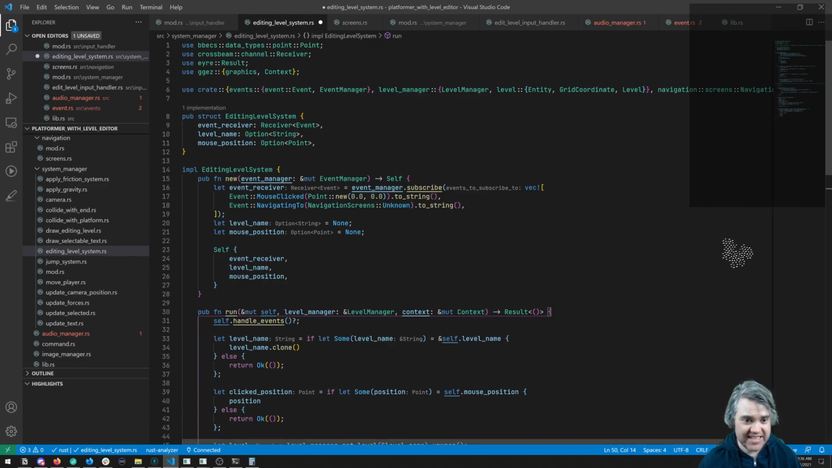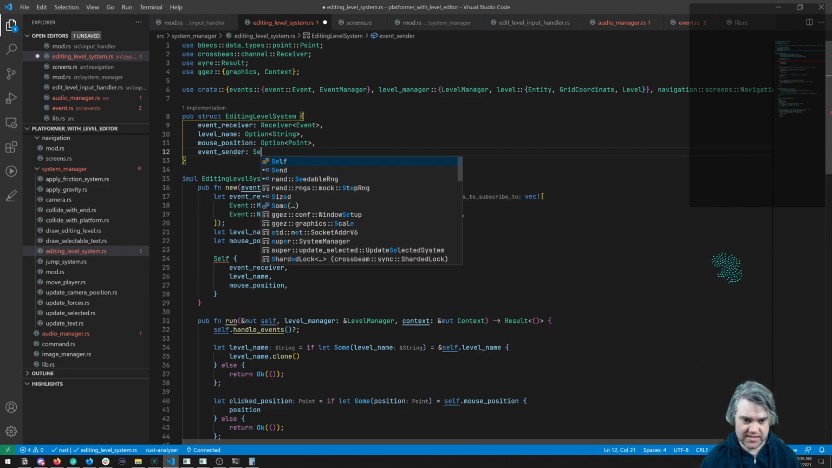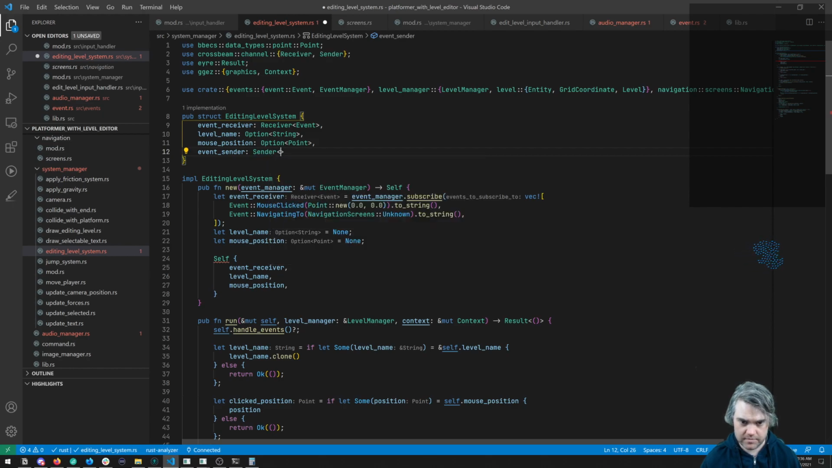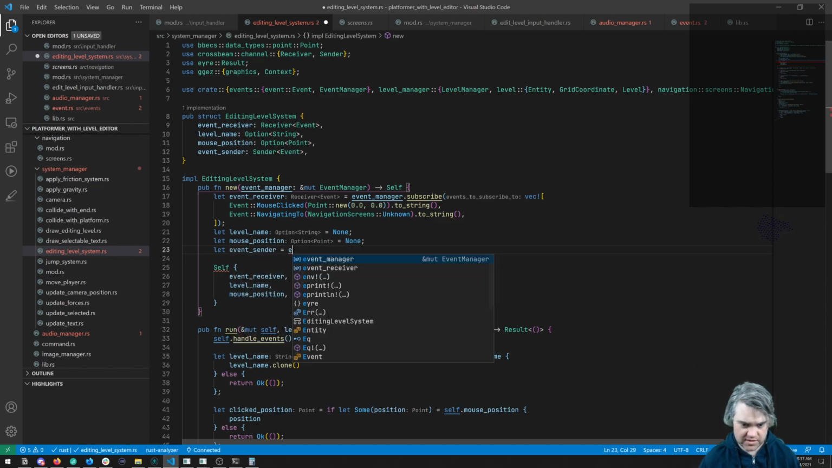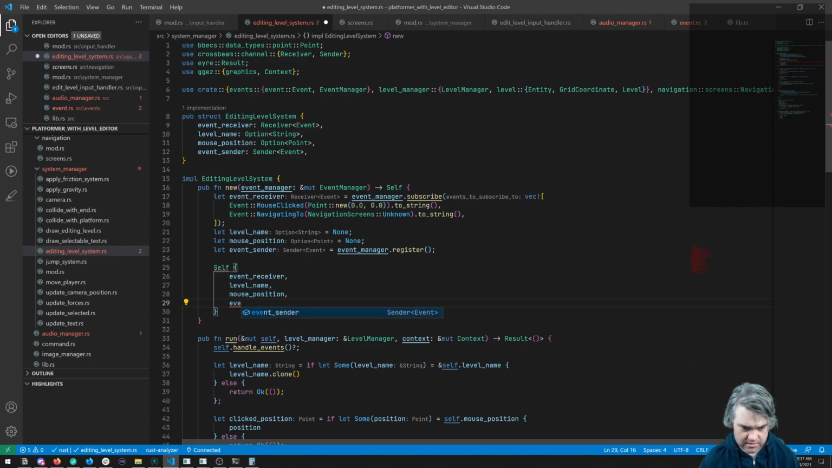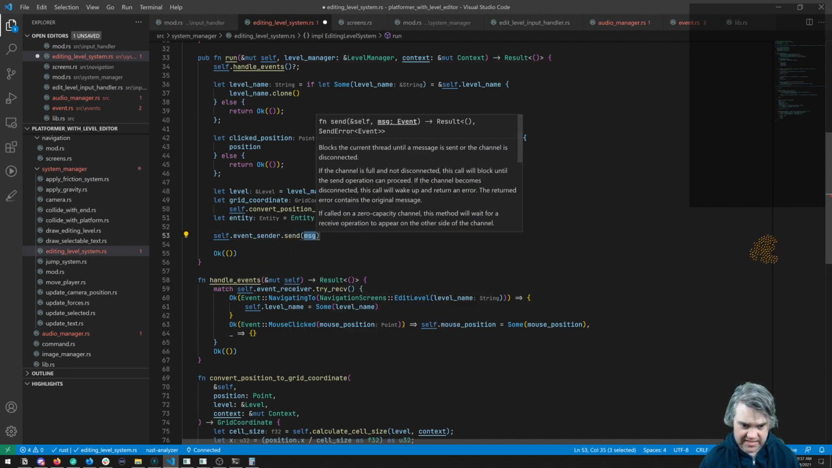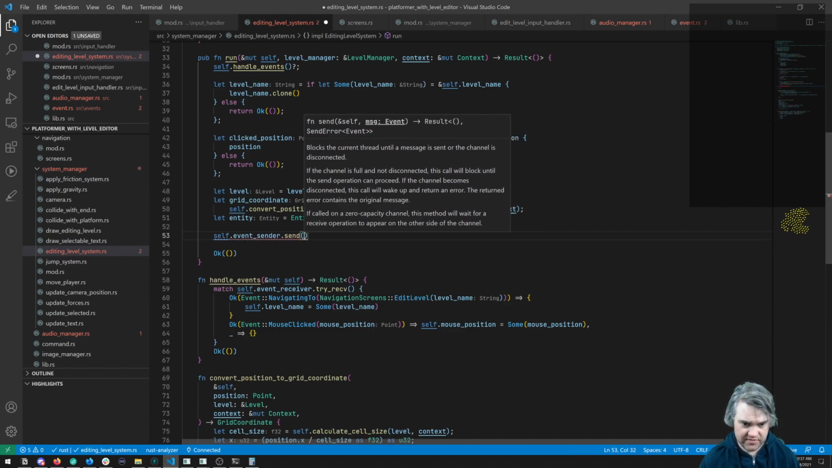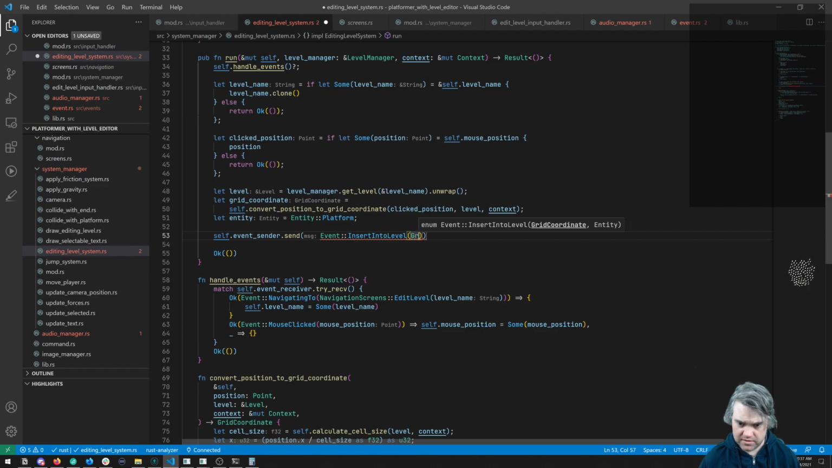That means we have to send events too. We can't just have an event receiver. We also have to have an event sender that sends events. We have our event manager coming in, that's fine. So the event sender equals event manager.register_to_send. Okay, so now I can do event_sender.send, and the event is going to be an insert into level, the grid coordinates, and the entity.